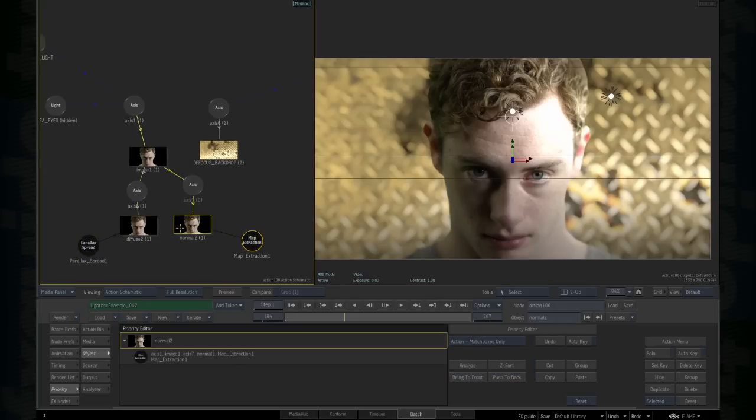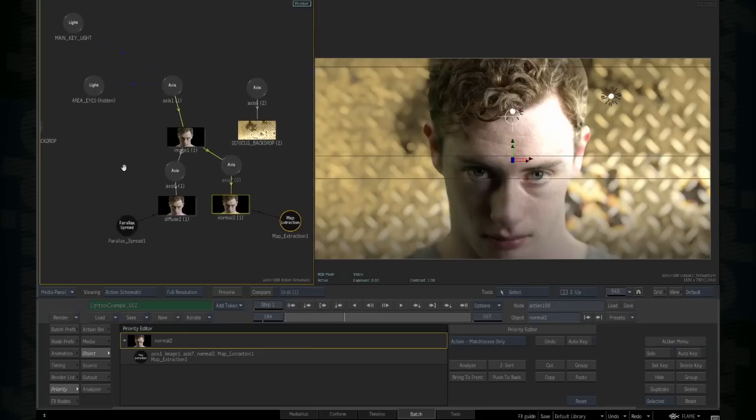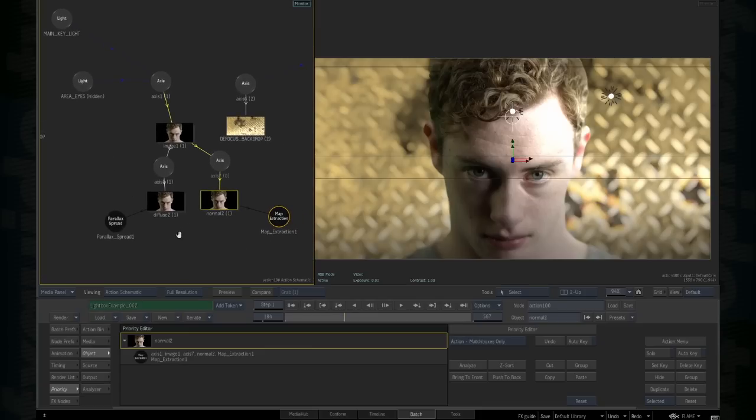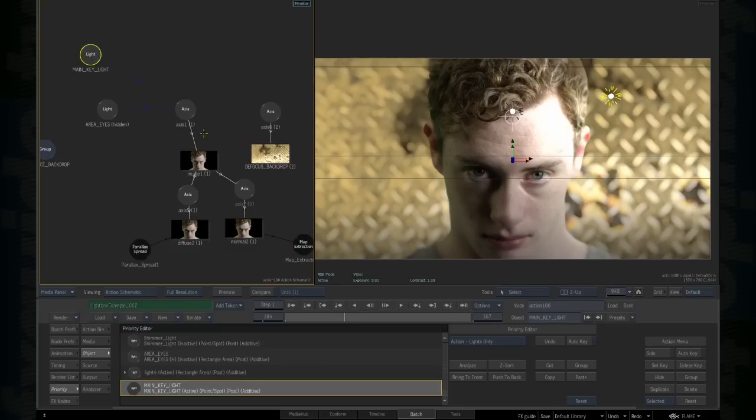Okay, so now that I've done that, here we've seen, again, Matchbox in action, in the context of action. Let's take a look at something that is kind of complementary, which is Lightbox. You see here I have my main key light that is an active light. And Lightbox is a shader that effectively attaches to a light and will project its effect into the action scene.